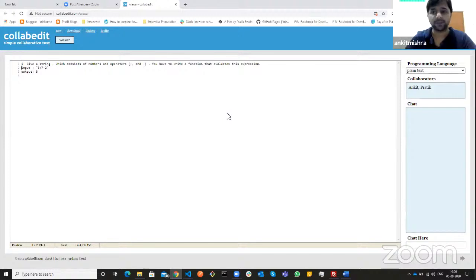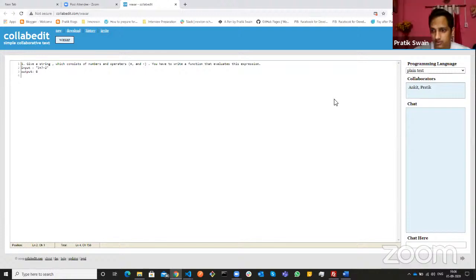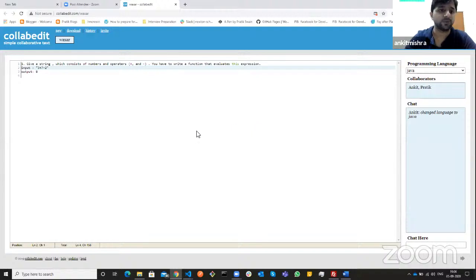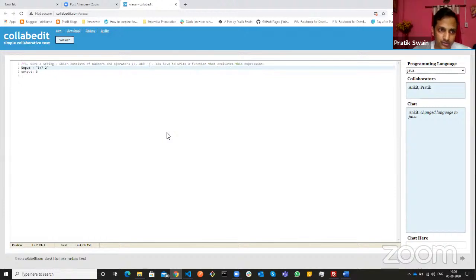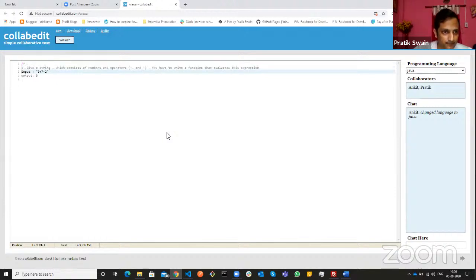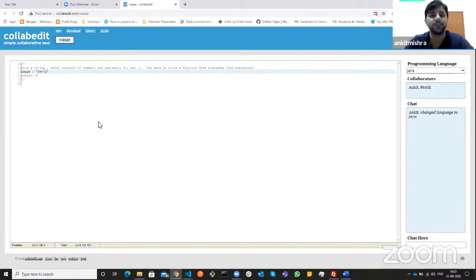Okay. Would you like me to change the editor to Java or JavaScript? What would you prefer? I will prefer Java. Great. So this is the problem. Do you have any questions on the problem? So the input string can start with a, like, can the first operand come like -3 plus 7 minus 2? Let's assume for now that it will always start with a number. Okay, got it.